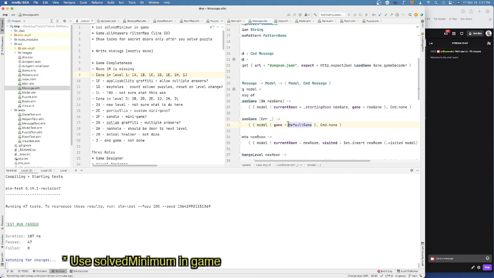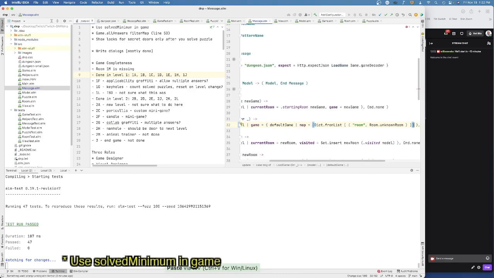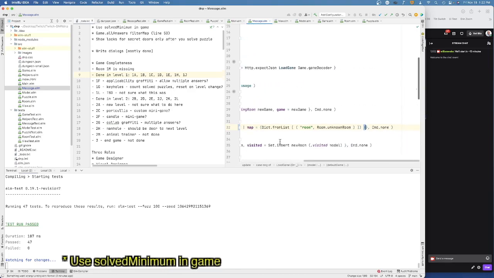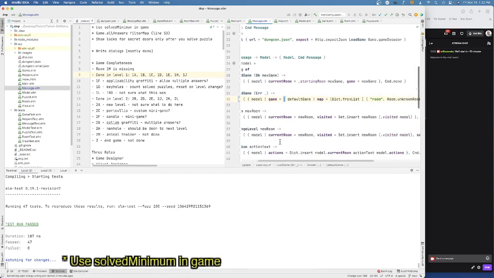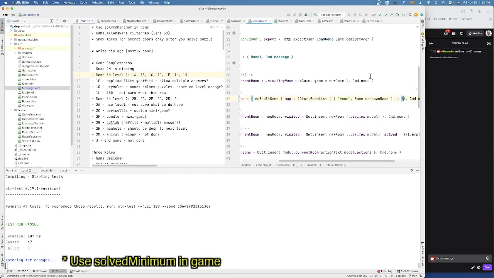I don't know if I'm, I've never done this. Okay, so I'm going to make it default game with map equals this. And then I think I need another brace here. Okay, we'll clean up. I don't know what am I doing at this point. I'm spiking. I'm not doing very well. Let's see. So unknown room. Let's take the room.